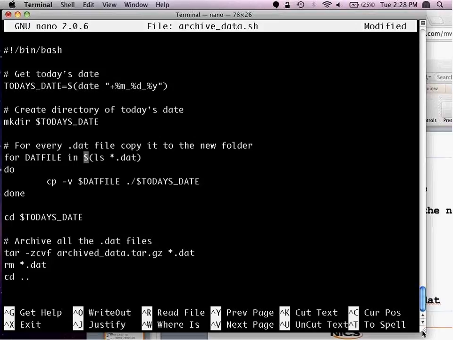So basically, it's going to go over every file that I have that has .dat. Is there a dollar sign right here? Yeah. Basically, that means I want to run that command, and you put that as the list of things to move over.